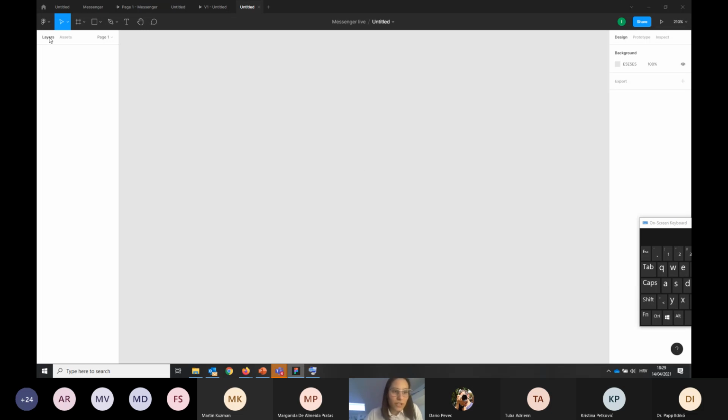On the left side you have layers. Layers are a specific hierarchy of elements on your frame. You will see that later, so we will go further. Assets are special components that you can use in multiple frames. We will also do this, so you will see that too.